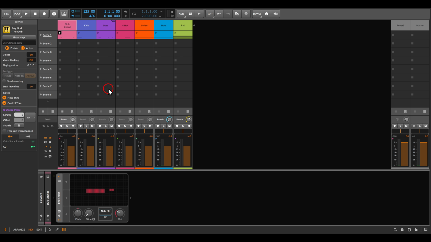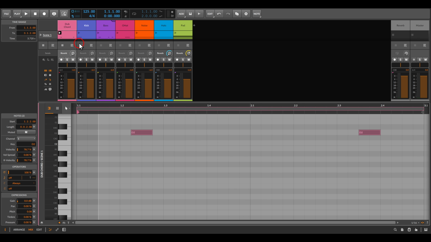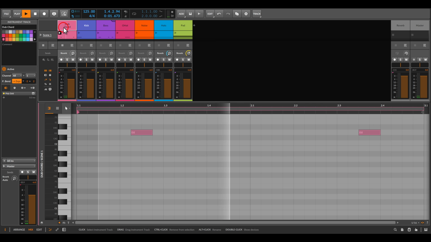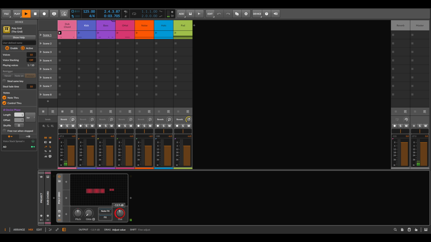I have here already a clip ready. You can see I have 2 notes on D, right? So 2 hits. So if I play this, we just get these 2 notes. Let me raise the levels a bit. Right, but now let's turn them into a chord.